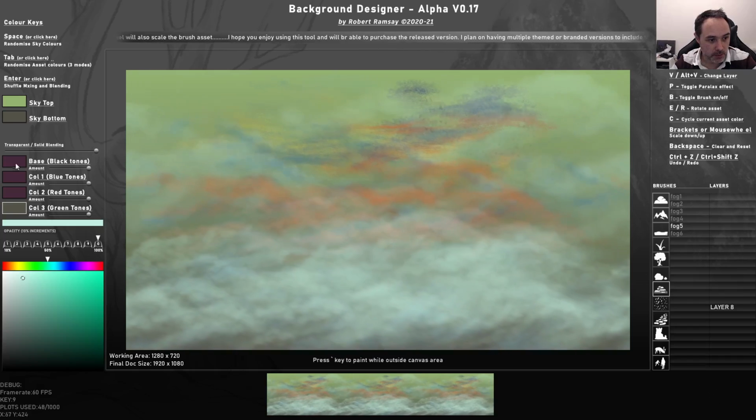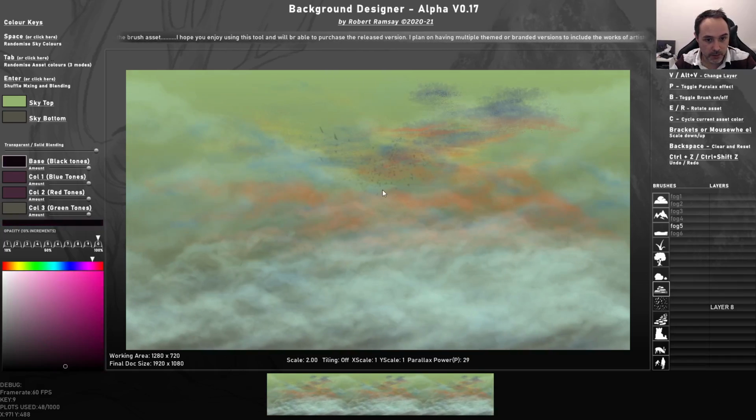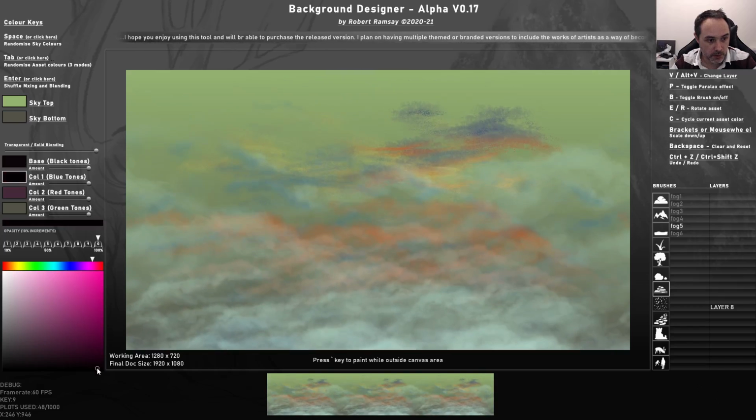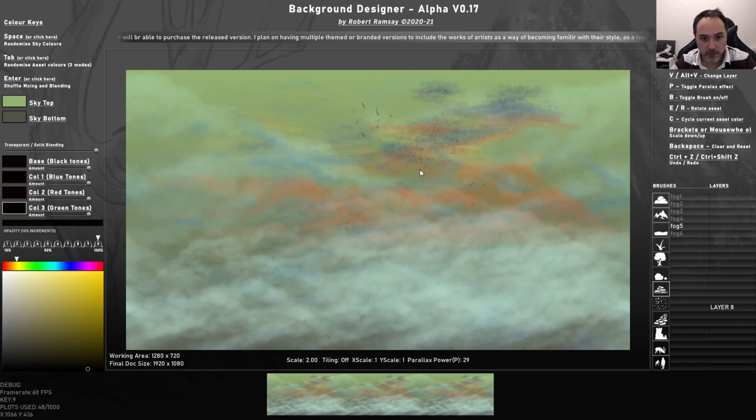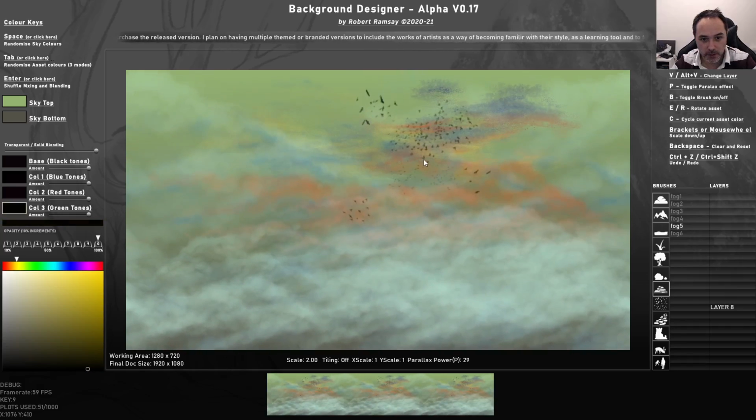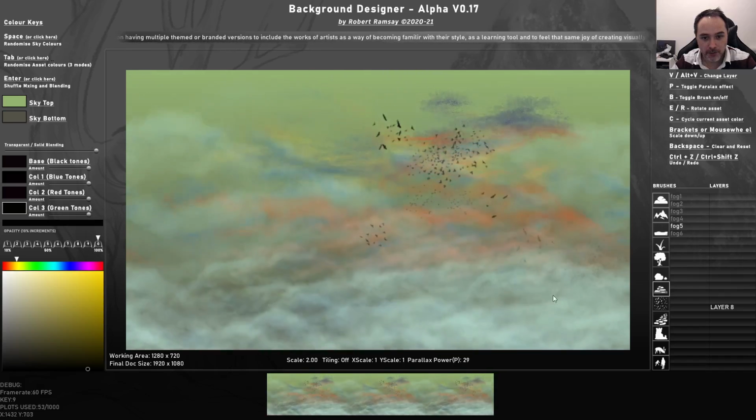Tab. Let's see if we can get something quite dark. Dark, dark. Let's make everything dark. There we go. We've got our birdies, and I'm just going to click a few times. We've got a flock of birds flying around.